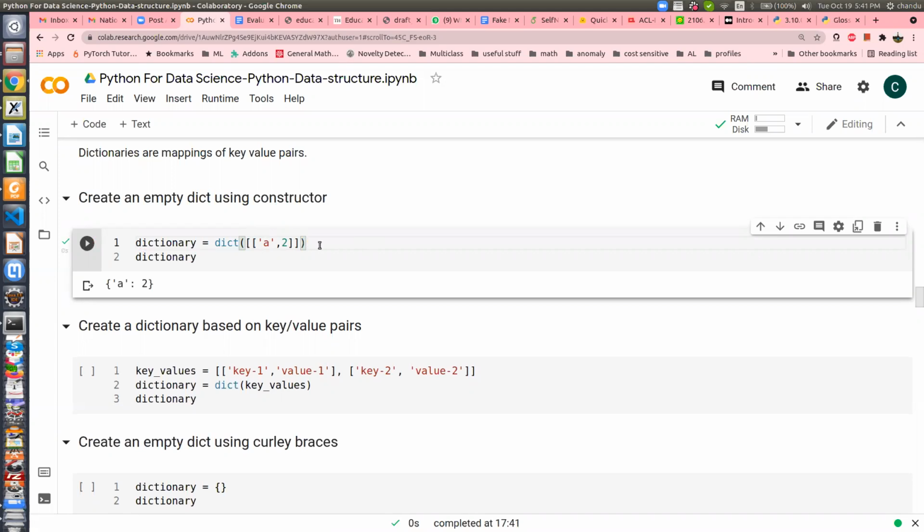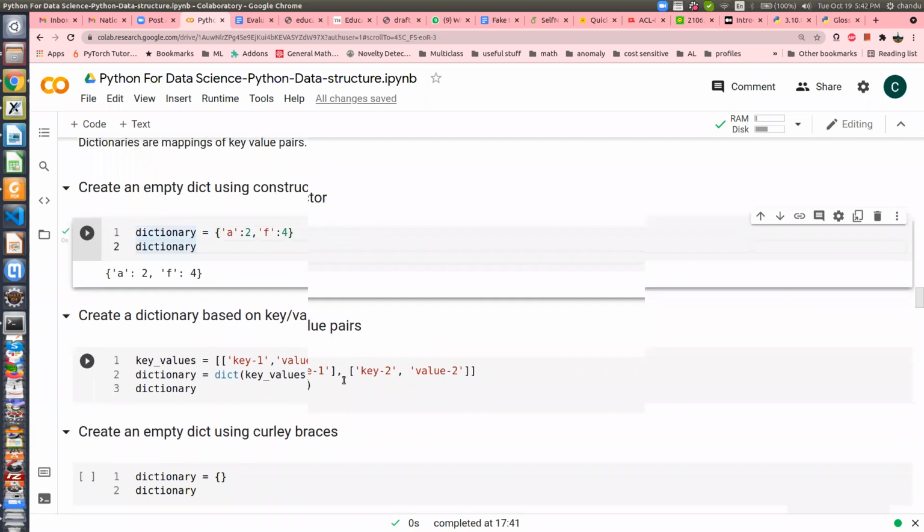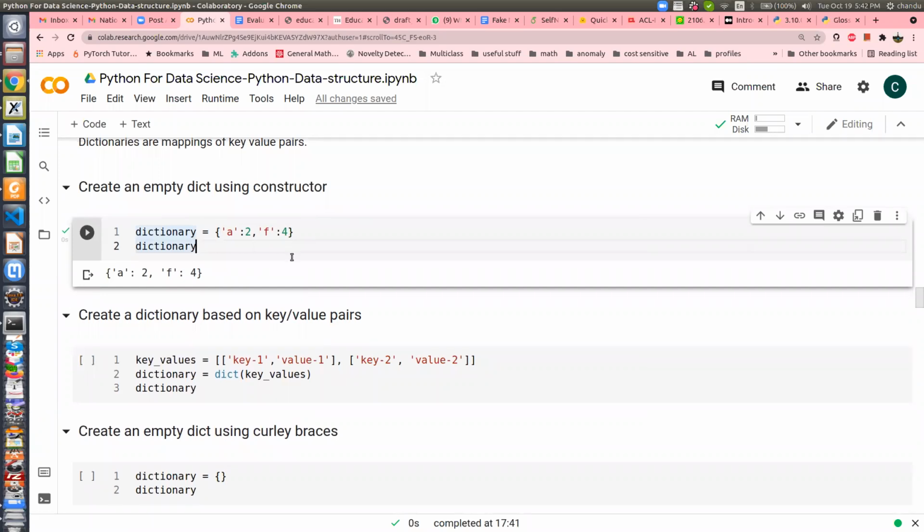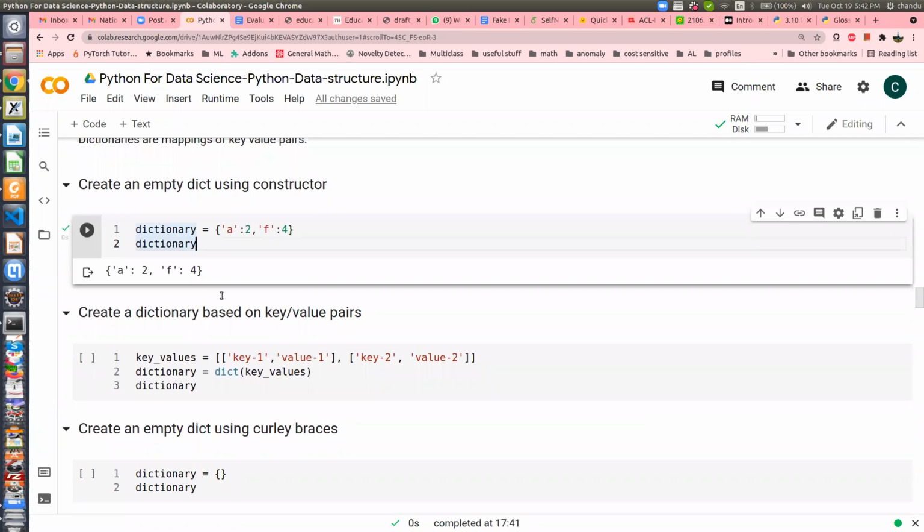An easier way is this one. You use these braces and type what the key is, then colon, then the value; what the key is, then what the value is. This is the simple way to create a dictionary. So here a and f are the keys, and whatever comes after the colon is the value. That's one way to create a dictionary.